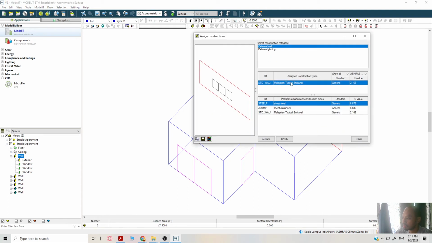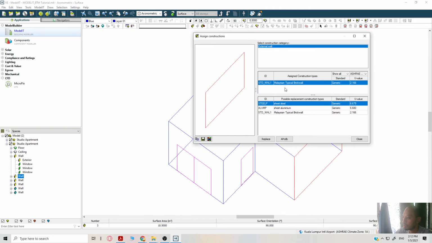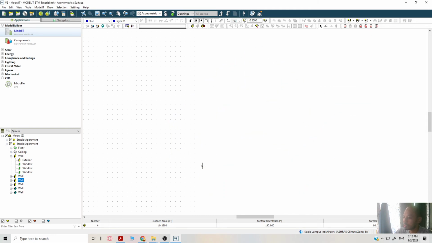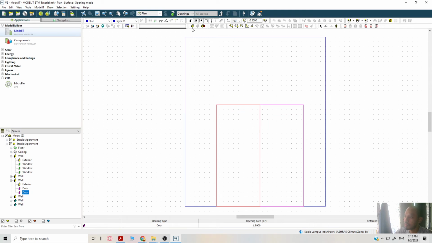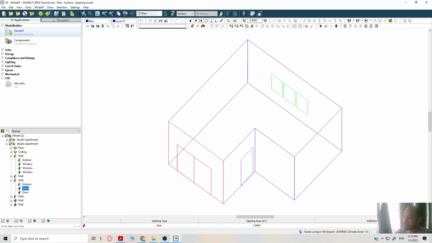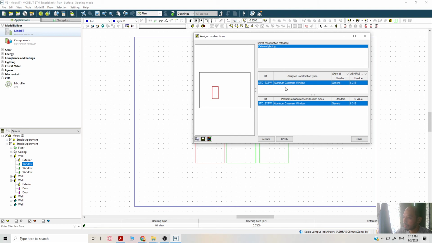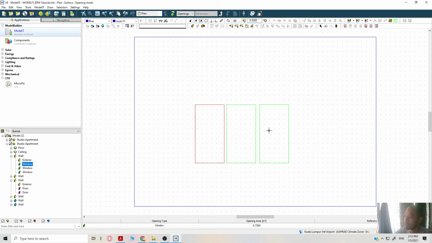Malaysian typical brick wall. Alright, that's correct. This is also the internal one again, I think. See, typical brick wall. Okay, now let's check the door. 2013 door, correct. The access one is also correct. Let's see if the windows are correct. Yep, aluminium. So that's correct.